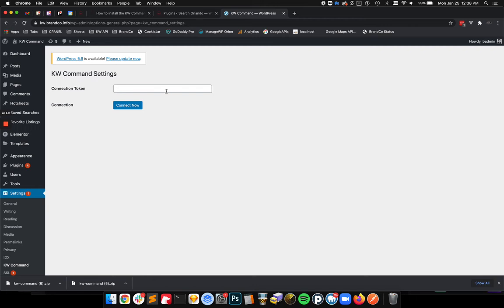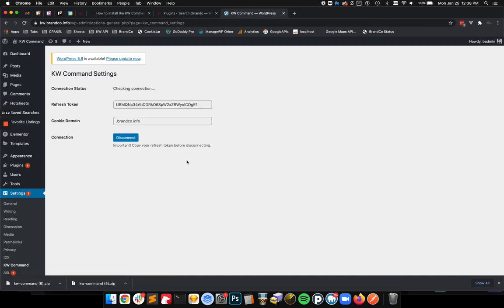come back over here, we're going to paste that in, we're going to click connect now, and once that is successful, we should see this status is connected. And that is it, and it is installed, and it is now running.